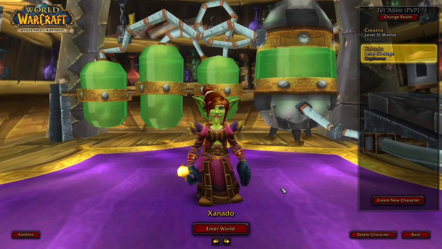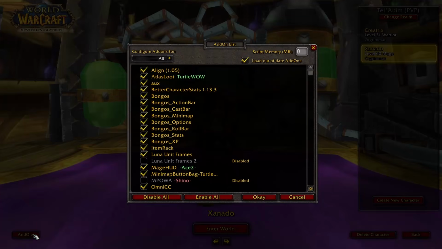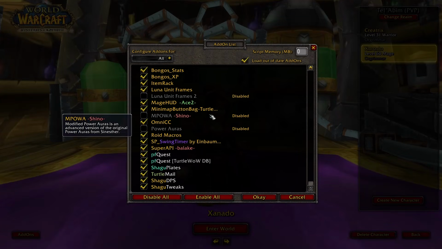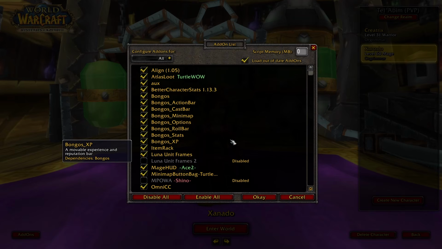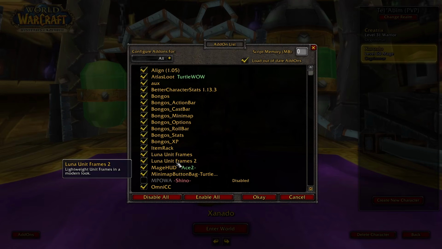Now, if you've downloaded all the add-ons that are linked down below, you're going to have a whole list of add-ons as you load into the game. One thing that you will notice here is that you will have two LunaUnitFrames, LunaUnitFrame 1 and 2. This is the custom one that I've made by going into the Lua code and changing different parameters so it will load as a separate add-on.